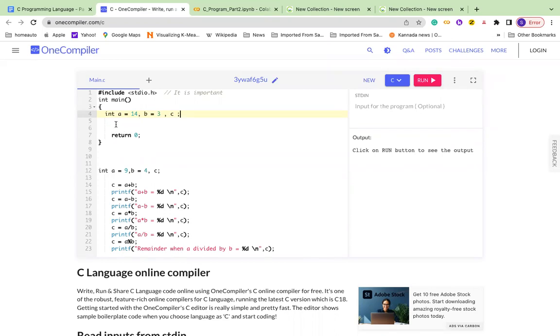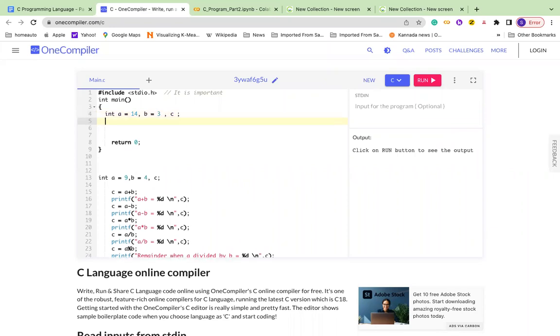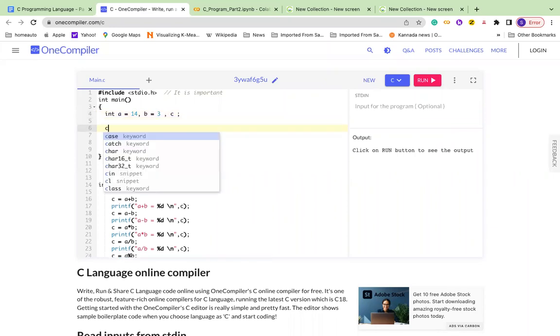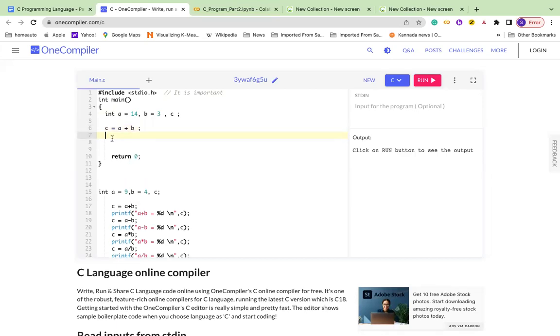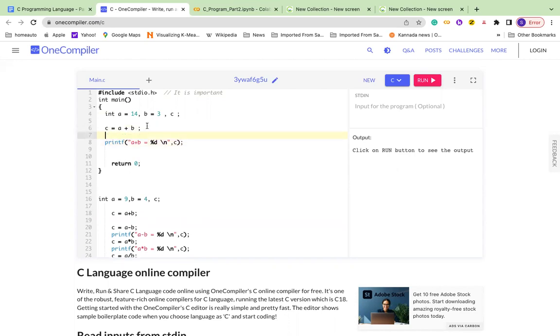What is the next thing? I should be doing one operation. First, c is equal to a plus b, because I wanted to show how the addition works, then a semicolon. Now I should be printing the result. I'm cutting and pasting from here to speed up the activity. So print. How should I print? Print a plus b is equal to.